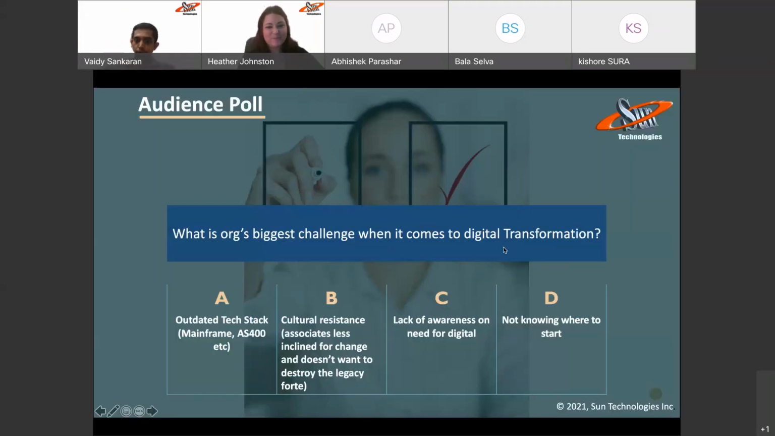So going back to the poll, let's talk about the challenges in digital transformation. When an organization wants to do digital transformation, they see this as the biggest challenge. Whether they have an outdated mainframe, the cultural resistance can be there where they want to retain the status quo and don't want to destroy the legacy. They also have a lack of awareness of what exactly digital transformation is. Is it like suppressing papers and going more mobile? Is it like reimagining the UI? What does digital transformation exactly mean? So that's the major challenge. And very few people say, I don't know what digital transformation is, I don't know where to start.